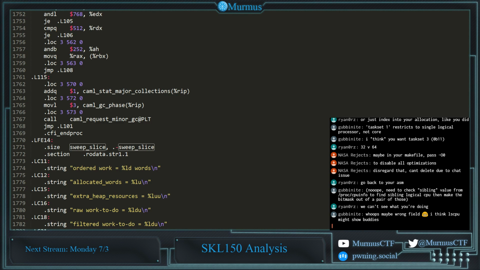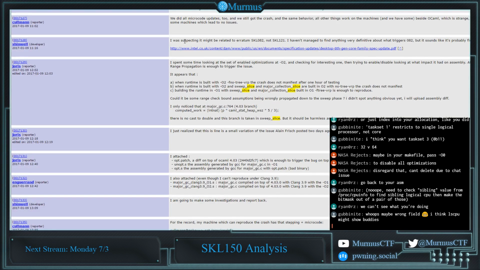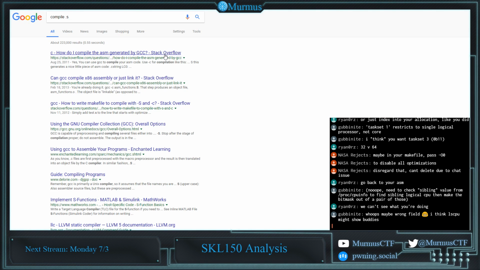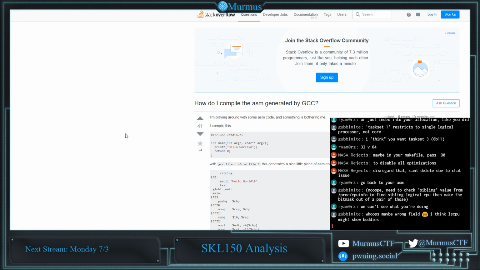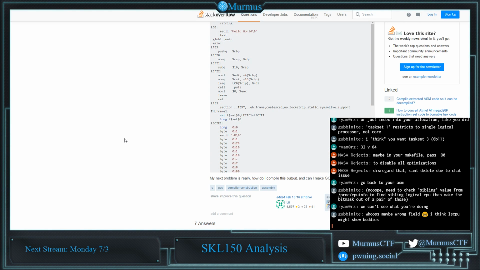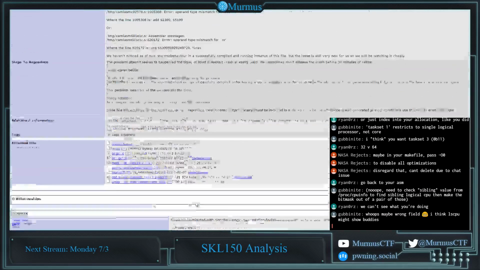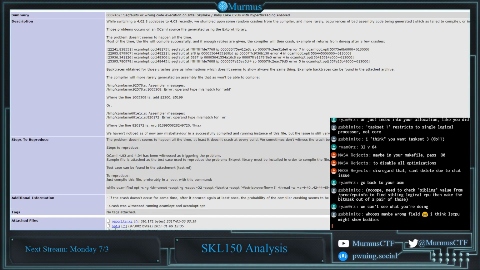Although, let me actually look this up before we go too much further. This might be easier. So, compile.s. What is a .s? So supposedly, I should be able to take this .s and pass it to GCC and get a binary out of it. Let's see if that actually works.